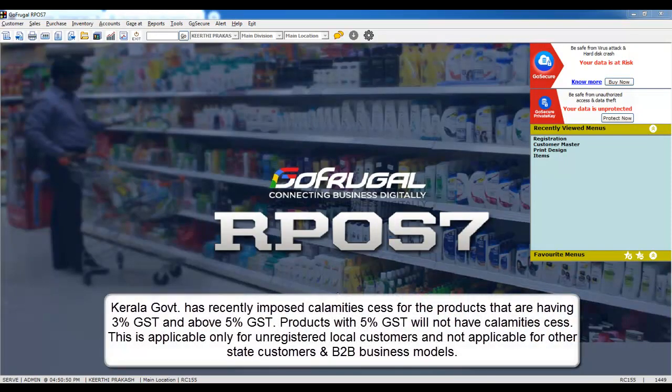Kerala government has recently imposed Calamity Cess for the products that are having 3% GST and above 5% GST. However, products with 5% GST will not have Calamity Cess. This is applicable only for unregistered local customers and not applicable for other state customers and B2B business models.